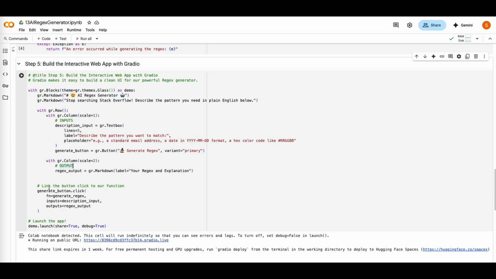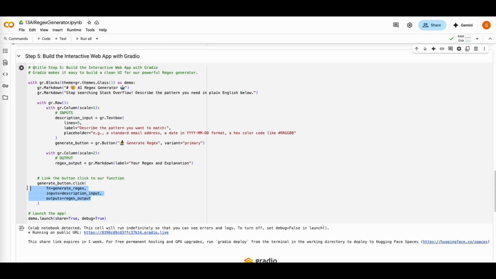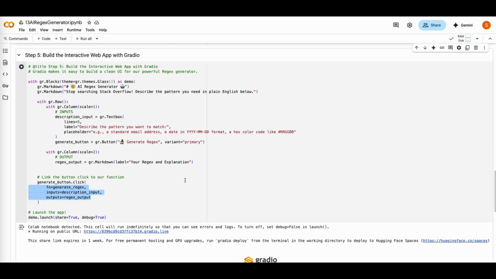On the right is going to be our output. We are using Gradio Markdown. This is non-negotiable and it's super awesome. Since our prompt is designed to produce Markdown, this component will render it perfectly. The headers, the code block, the bullet points, it will look like a professional mini report. Finally, the .click function is our magic wand. It says when the button is clicked, run our generate regex function and take the description from the input box and display the formatted report in the Markdown output. It's clean and simple.